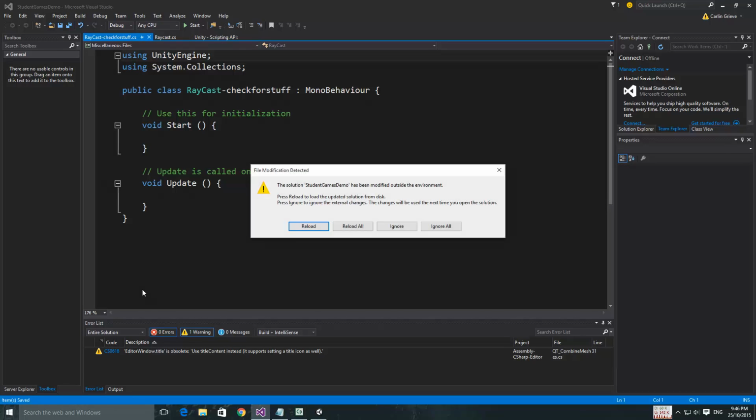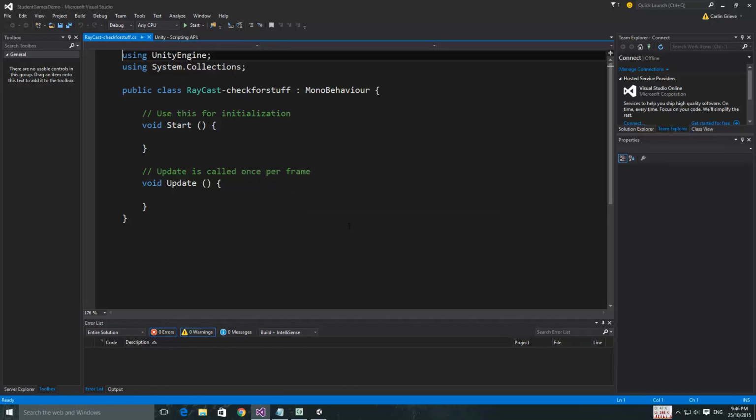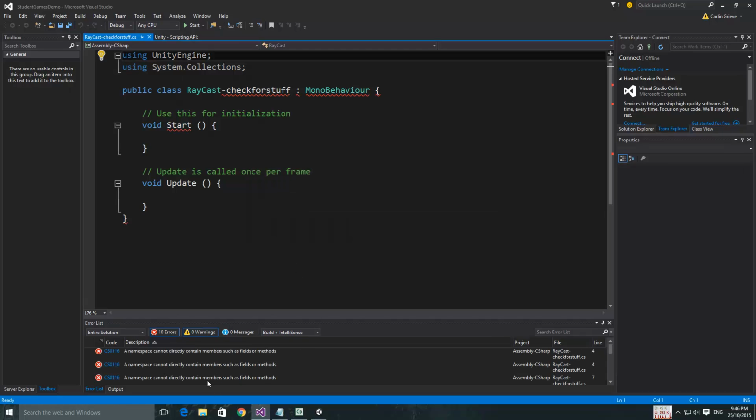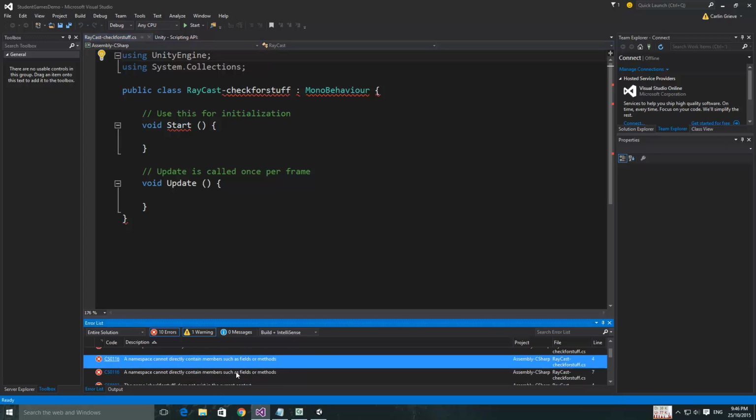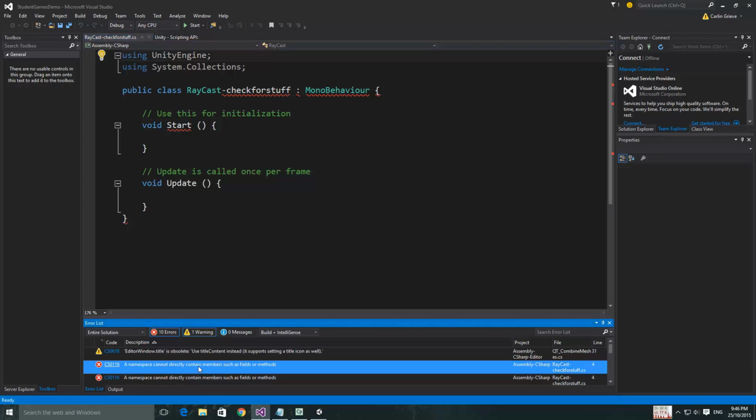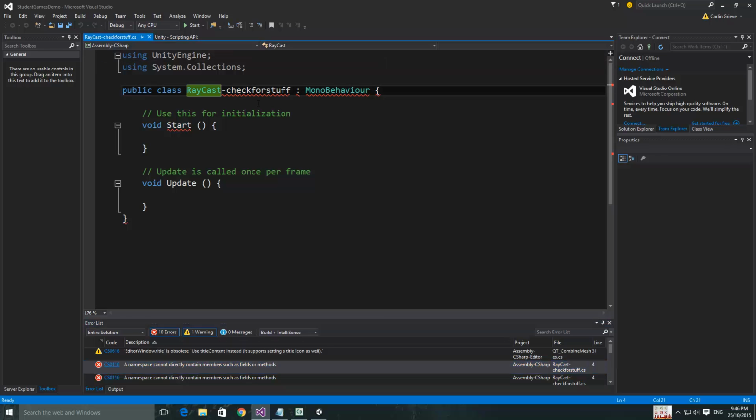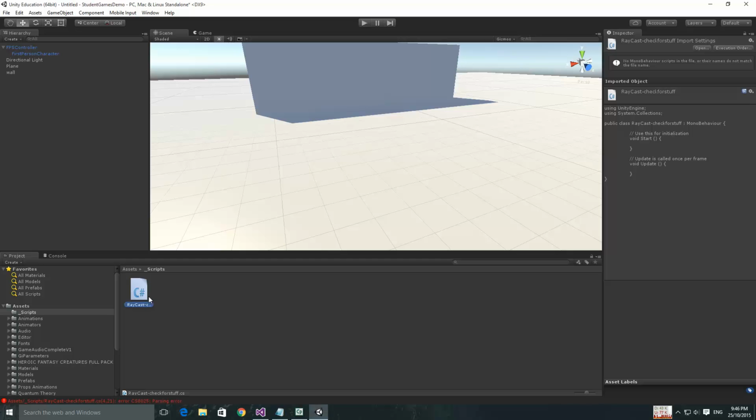I'm going to double click and open it up. I'm going to reload if you do get that error message. And you'll notice that a namespace cannot directly contain members such as fields or methods. If you have a quick look, how I've got this raycast word, it doesn't like it. So we're going to have to do two things. Because this is my actual class name, if I change this here, I'm also going to have to change the name of that document there.